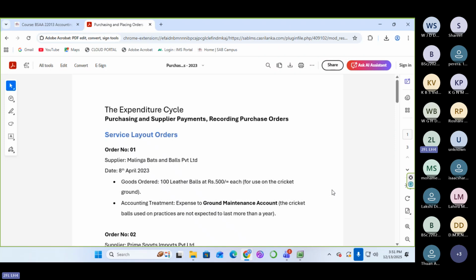So there are two types of purchases broadly. When you are buying items for use in the business, not for resale, those purchases you will record under the service layout. Can you remember we discussed 4 layouts? Layouts mean the formats of purchase. In the service layout, what was the structure? It didn't have many columns like quantity and item code, because there is no item code for these items. They are just purchased.